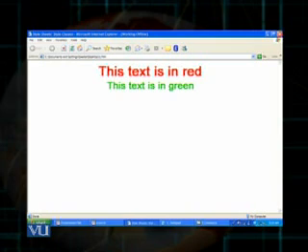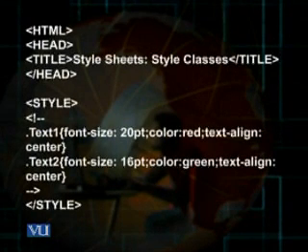I have in fact applied style classes to achieve this result, and you can see this information. The first heading, that is in the red font, the smaller heading, it is in green, and they are both centrally aligned. Let's see the code behind this. Looking at this code, you will be able to understand the syntax used for creating classes, style classes.